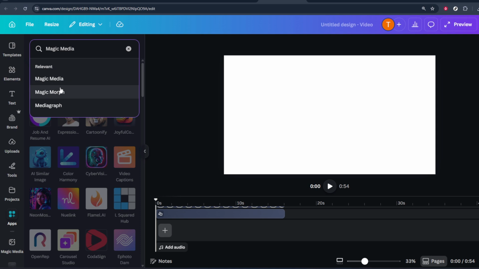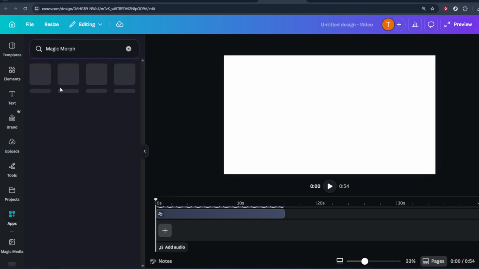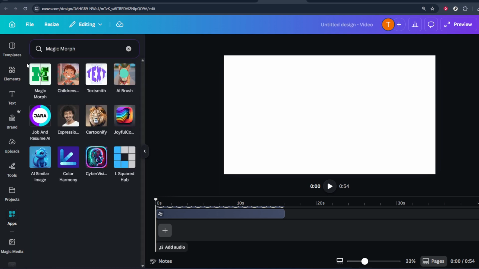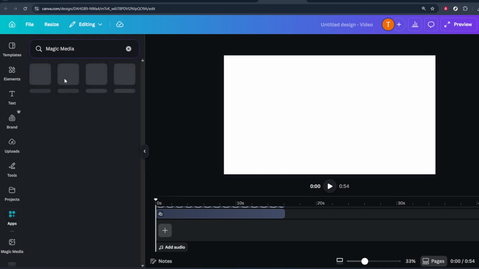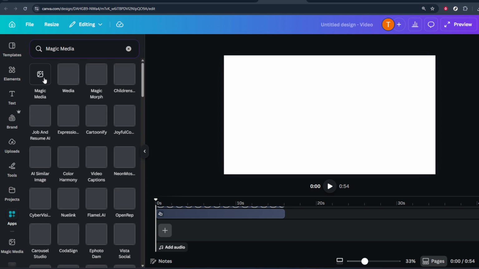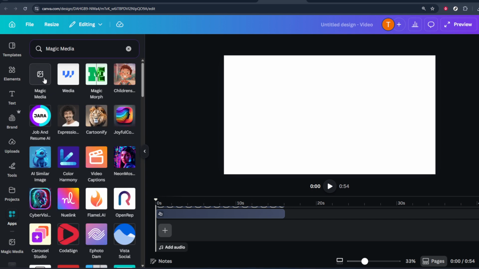Once the Apps panel is open, go to the search bar at the top of that panel and type in Magic Media. This is Canva's built-in AI tool that can create images and videos from text. As you start typing, you should see Magic Media show up in the results. When you see the Magic Media option, click on it to open the main Magic Media window.